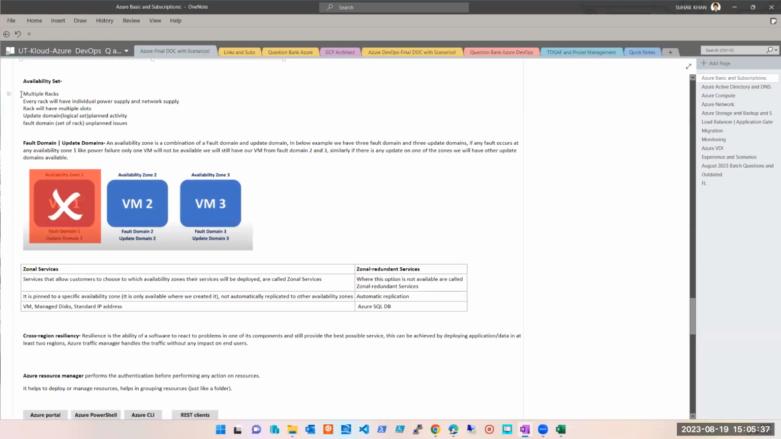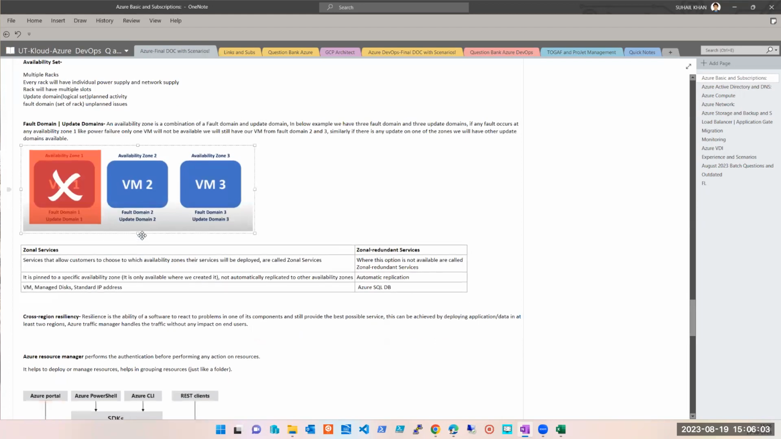Availability set. Now I've explained the fault domain to you. There is one more thing called update domain, but I'll explain it when we go to the portal. Update domain is a very simple and basic concept, so do not worry about it. But this is a very important question, guys. They do ask about update domain, fault domain, availability zone, and availability set to freshers and to experienced candidates also.